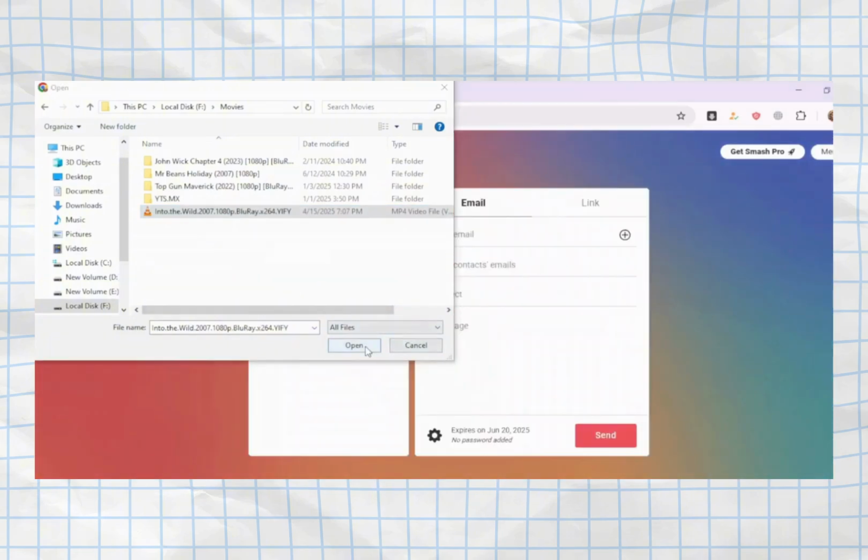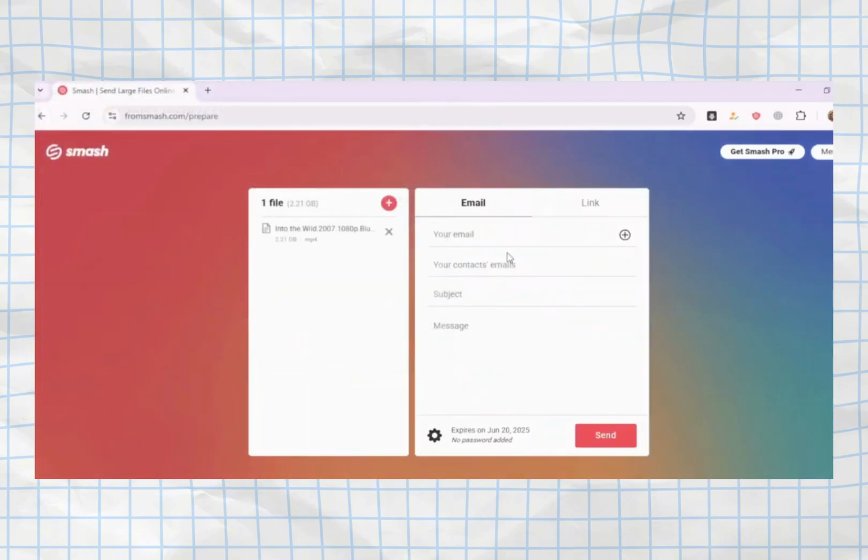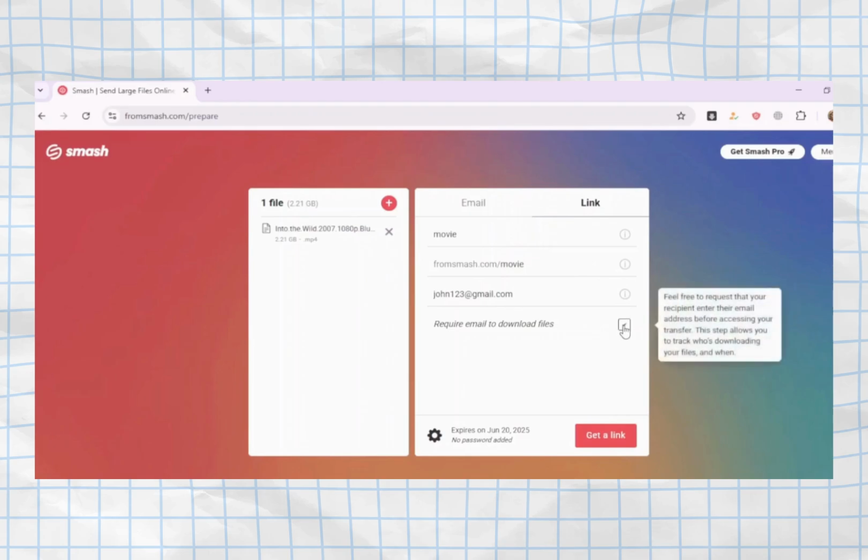Once you do that, just enter your email address as well as your contact's email, or subject as well as your message for the video. And once you do that, just click on link and make sure everything is correct over here. Then check this box over here and click on the get a link button.